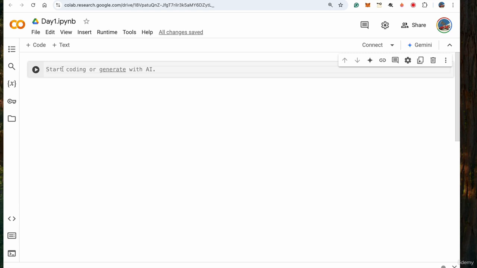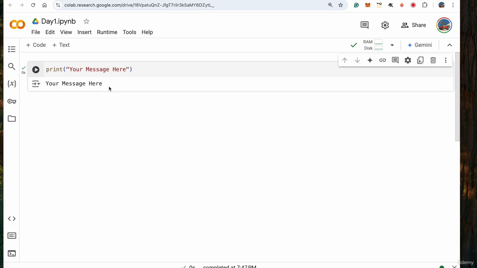Now, just to show you the syntax of a print statement, this is how it looks. You start with print, open brackets, and you display your message here. Something like this. I can run it, and it will take some time, as I mentioned, when you run it the first time, but it will run in a second, and you'll see your message displayed right below. And there you go, your message here.